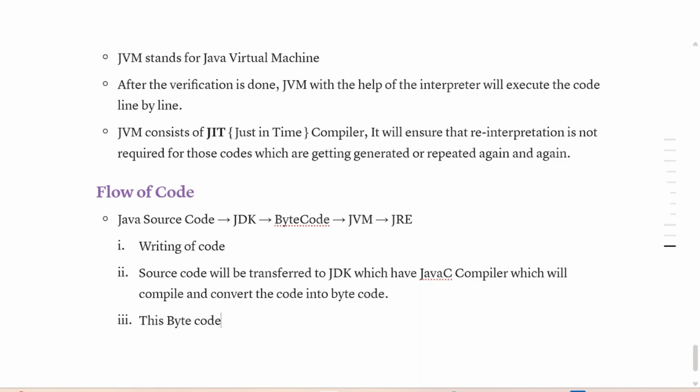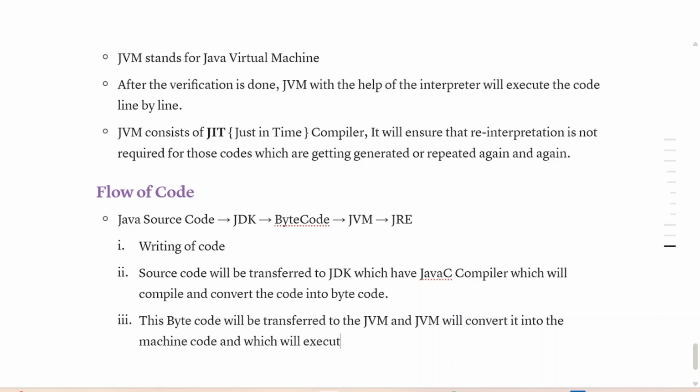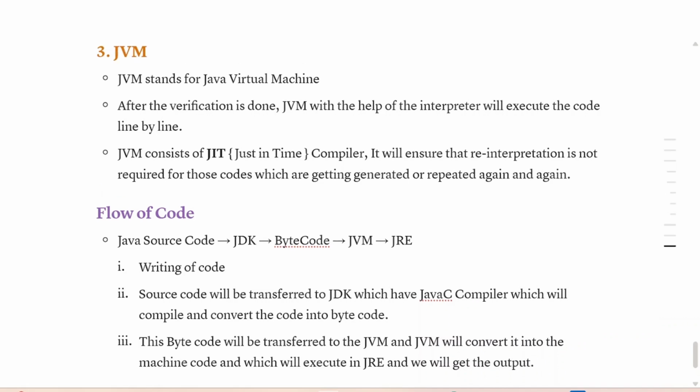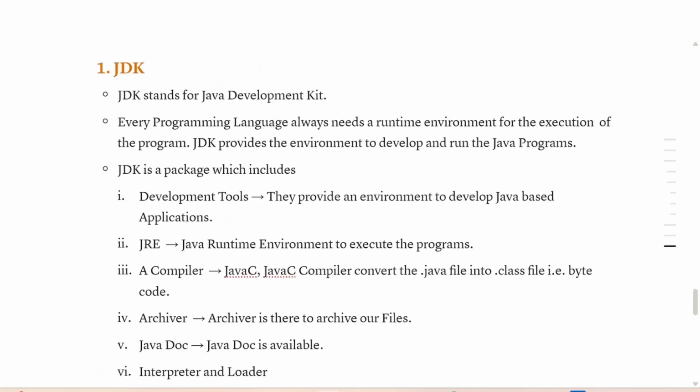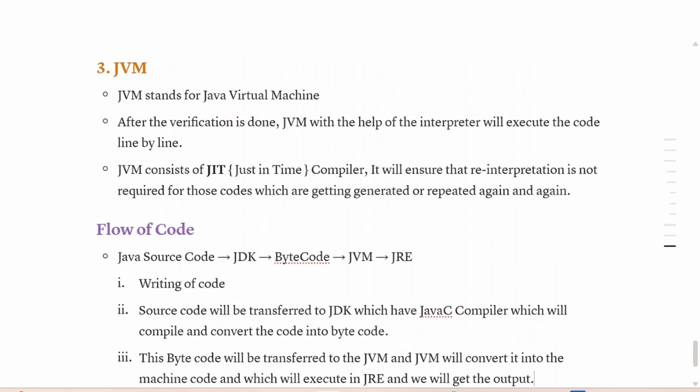This bytecode will be transferred to the JVM, and JVM will interpret it, and JVM will convert it into the machine code with the help of the interpreter, right? The interpreted code will execute in JRE, and we will get the output. That is the entire process of the flow of a Java program, whether it is an application or whatever software you are building.